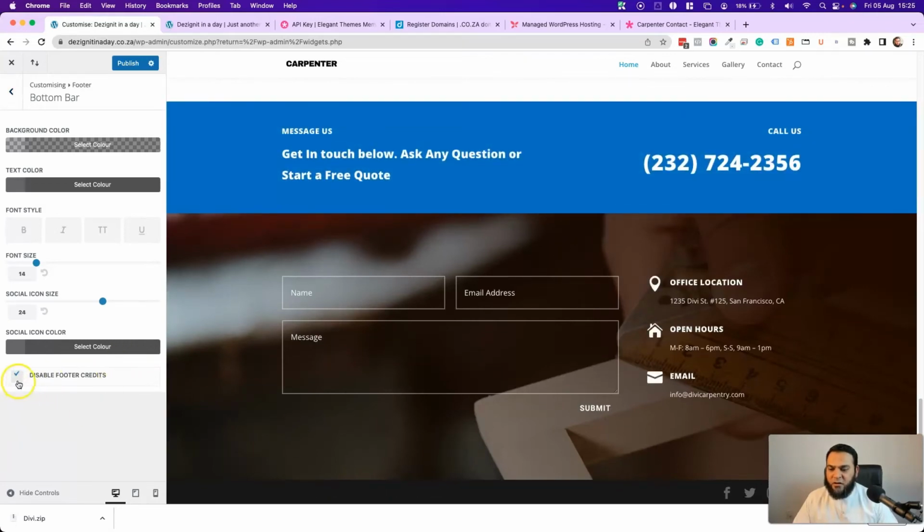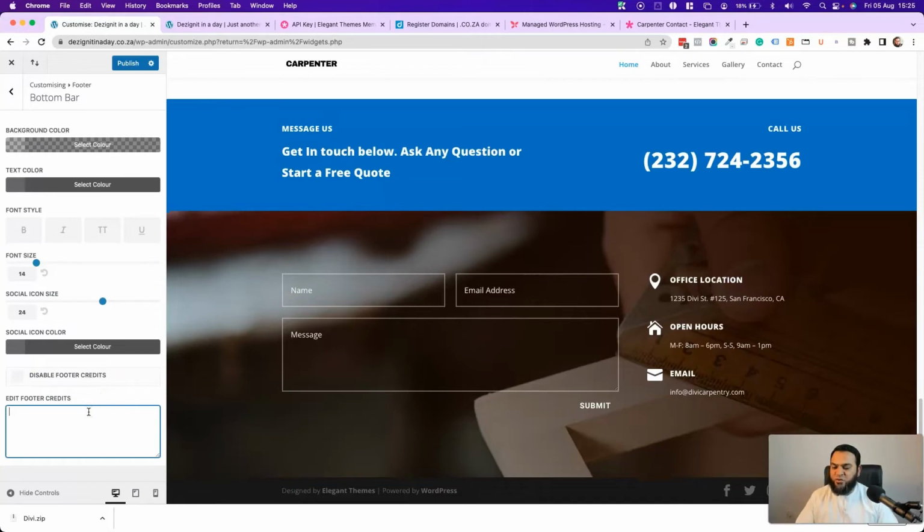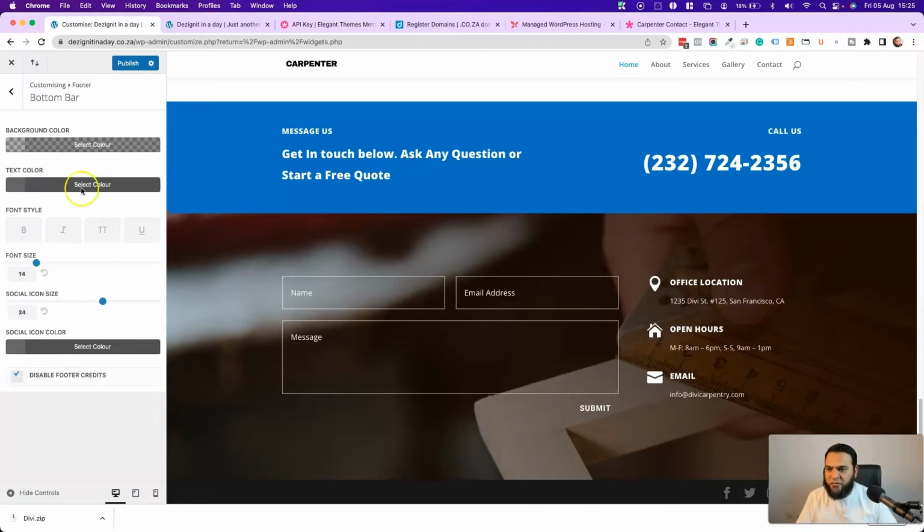See, like that. Or if we want to keep it and change it to whatever we want, we can say site by design it, for example. Or we can put copyright or all rights reserved, whatever we want to do. For this example, I'm just going to turn it off. And then I'm going to click on Publish. That will save it.